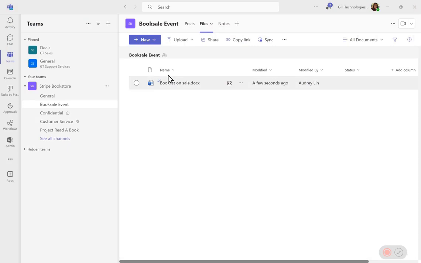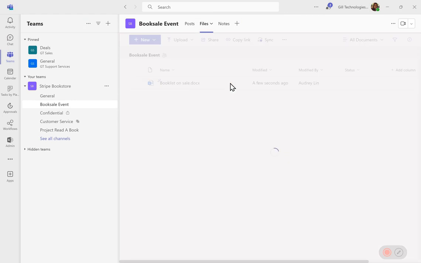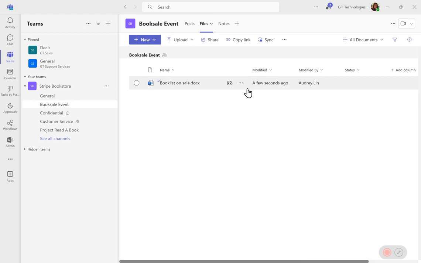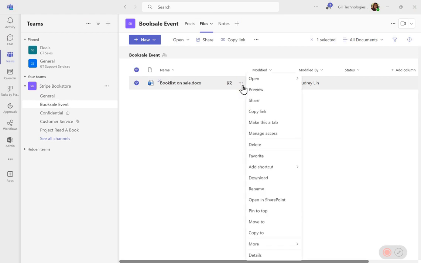So I have a book list on sale, and you notice that this list is currently stored in my Files tab under my book sale event channel. Any other teammates that have access to this space will see the same copy of this document. If I need to share it with someone else, I can simply click on this share button, and without going through emails, I can easily share it from here. So what other things can we do in this document? Here are all the things that you can do.